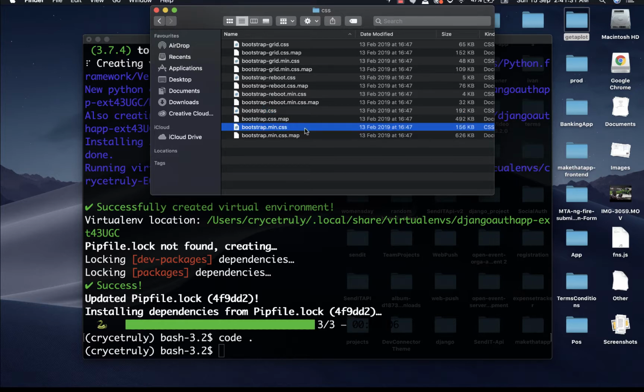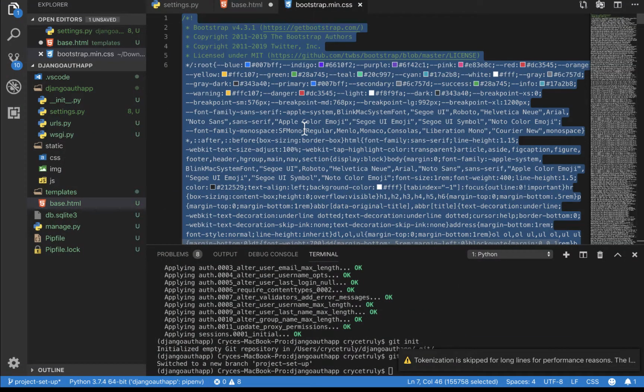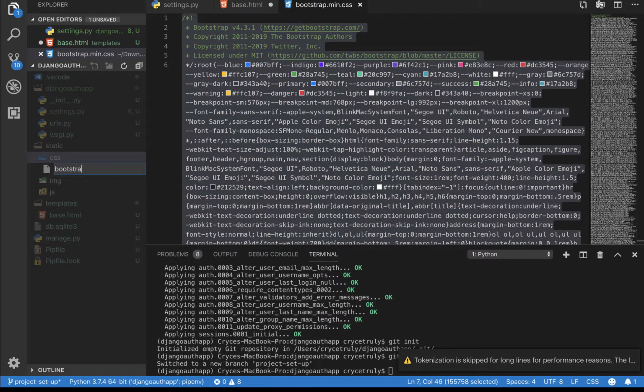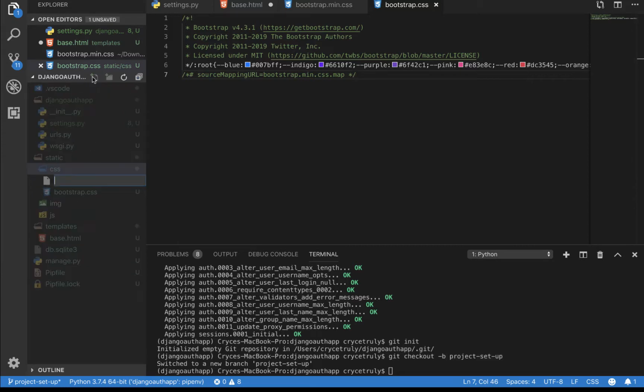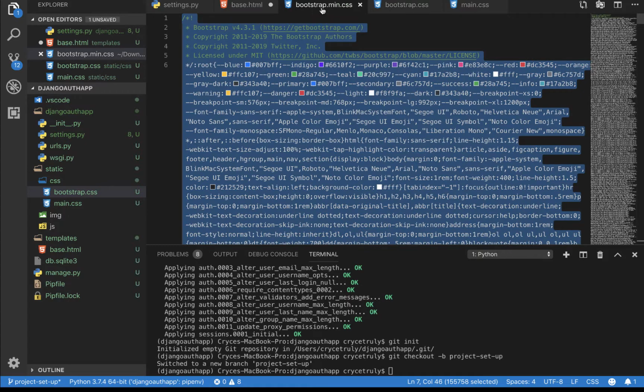Let me open it from here. So this is it. I'm going to copy out everything. So in the CSS, I will create a file called bootstrap.css. And then I will put everything there. So we also have our main CSS file where we will override all the Bootstrap CSS and where we write our customizations.